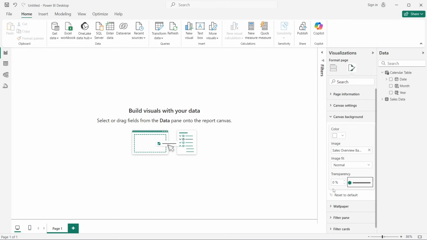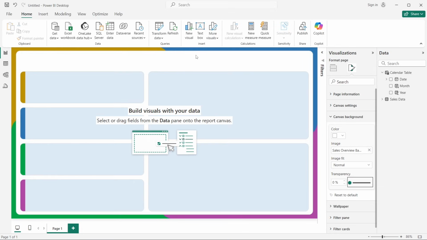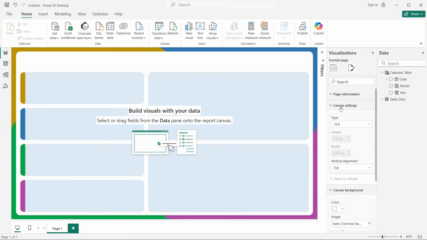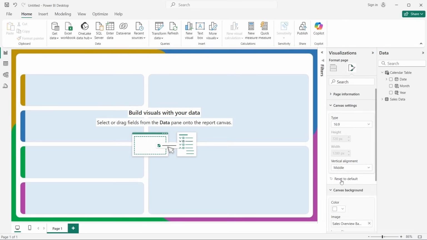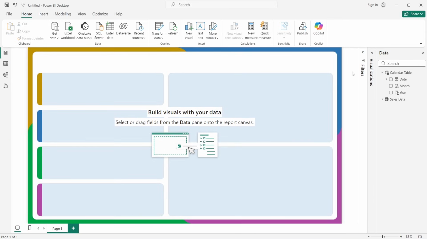Just reduce it to 0%, and as soon as you do, you can see this visual is available over here, right? Then go to image fit and just click on fit, so it fits over here. Go to canvas settings, and here for vertical alignment, instead of top, just choose middle, so that whatever image we are dragging here is at the center of this particular canvas, right? Now I will just minimize this, and this is the background we are going to use for our analysis.